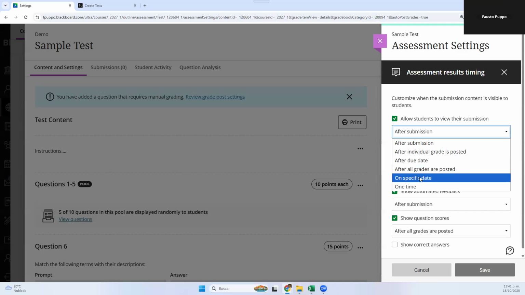That's why you could also select a specific date. So if you select a date, maybe a couple days after the due date, then you have enough time to see whether someone needs an additional attempt or something, and you can prevent people from having access to their own attempts until everybody has submitted and all submissions have been verified and created.